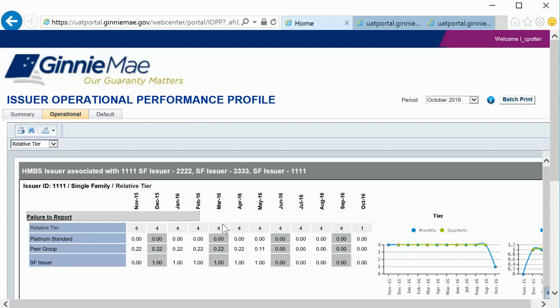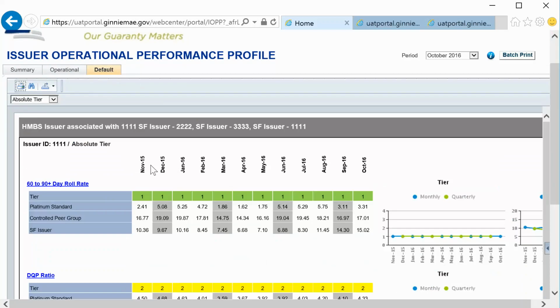Next, the issuer can review its performance in various default management metrics, which is only available for issuers with active single-family portfolios. On the default dashboard, the issuer has access to much of the same information. The only difference is the peer group calculation is done a little differently. Here, the controlled peer group calculation buckets loans with similar characteristics, such as geographic area, origination cohort, and loan purpose. This enables normalization of issuers' portfolios with varying characteristics to allow for more accurate comparisons.